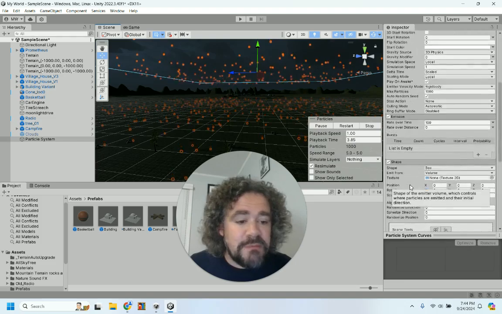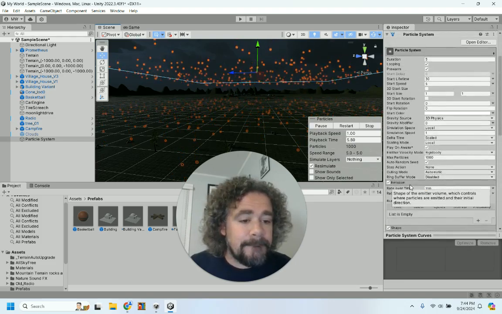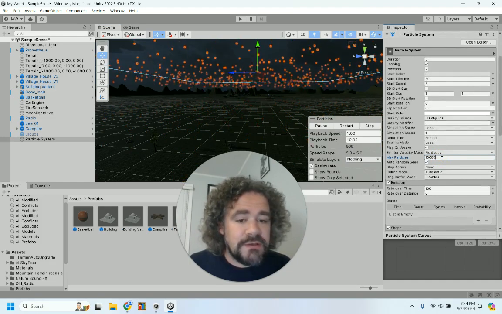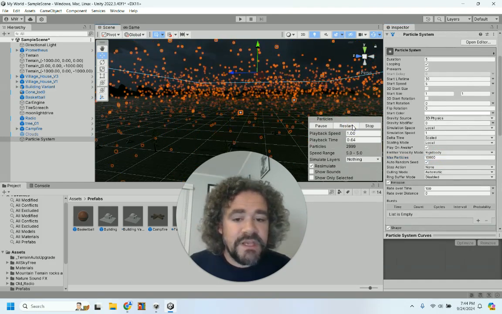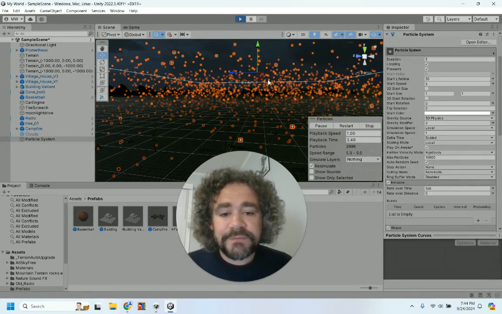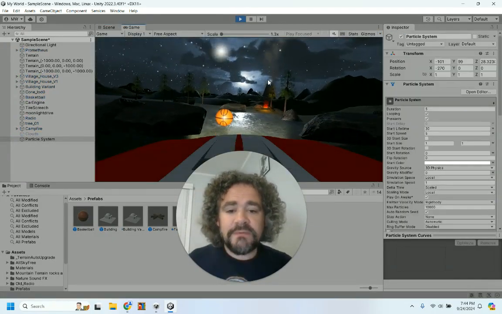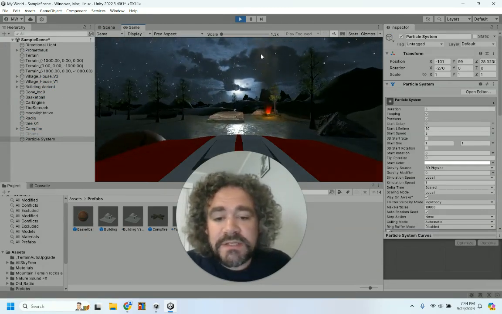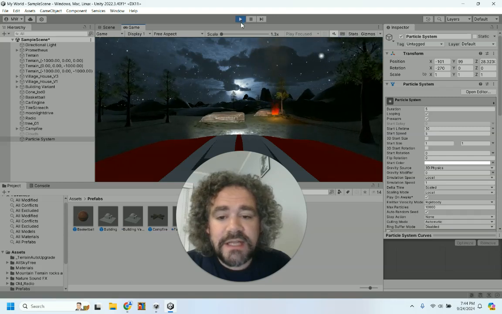Maybe it's my maximum. Maybe my maximum isn't high enough. Let's do max particles 10,000. There we go. Okay, I think that was the problem. I think my max particles weren't high enough. There we go. Okay, so I've got all the snow. It is too large, but we can change that later.